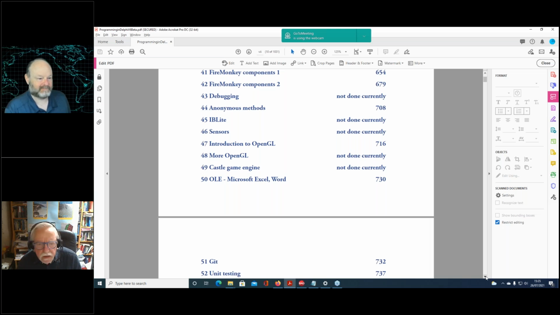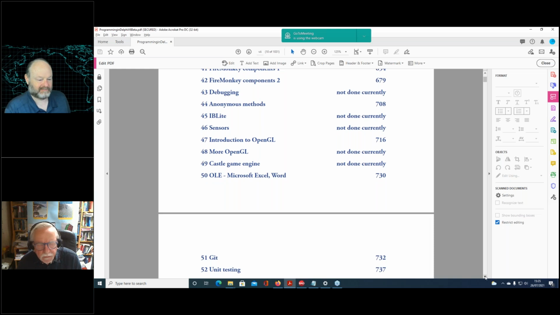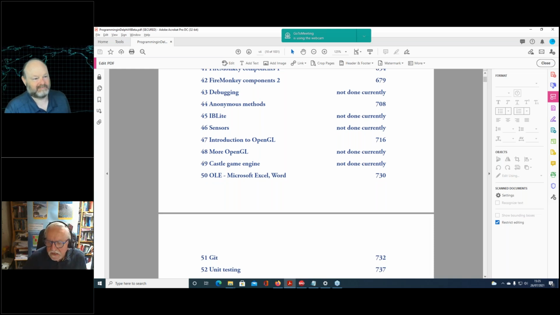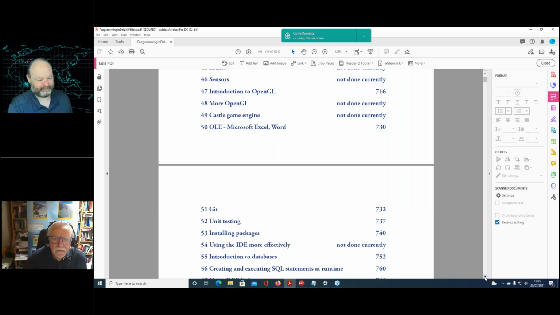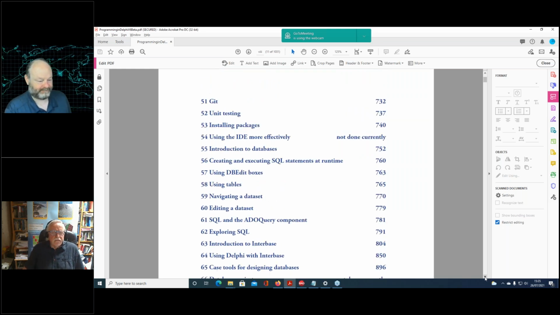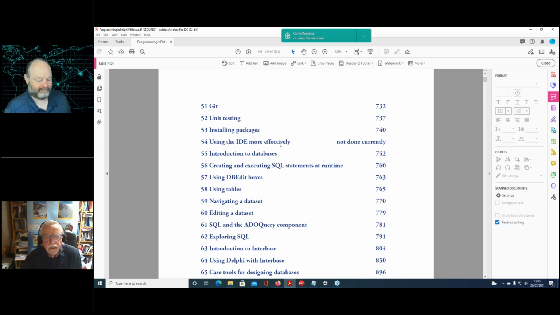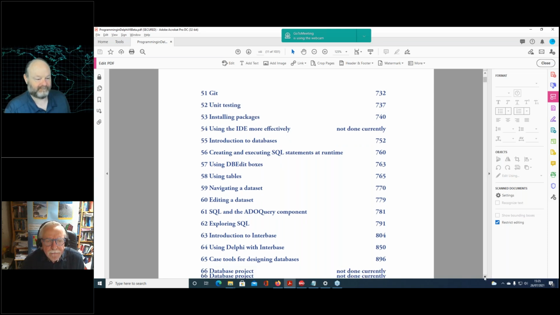I do OLE because I've had students in the past that have needed to access spreadsheets and Word documents and so on. I do Git, unit testing, installing packages. I do using the IDE more effectively, that's using the shortcuts, which I have mentioned in the lessons. Introduction to databases, creating, executing SQL statements at runtime.